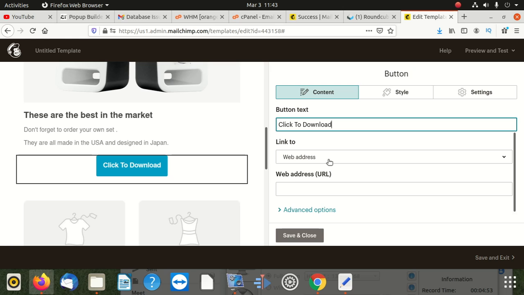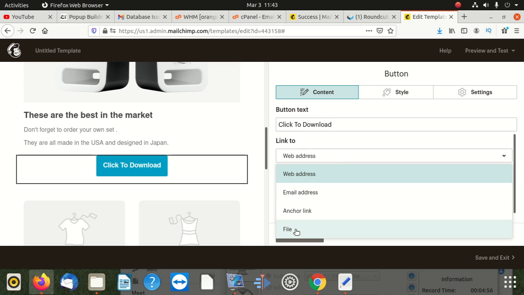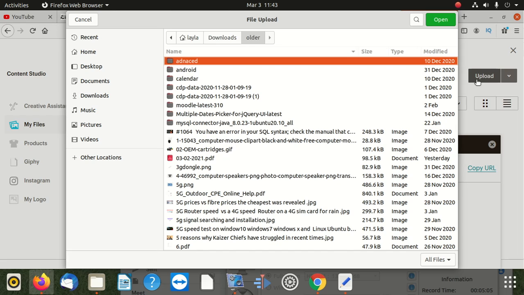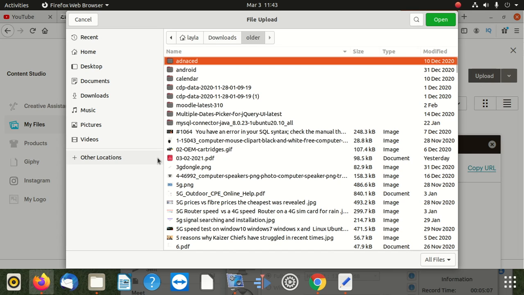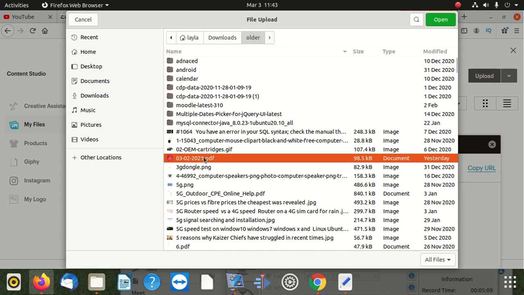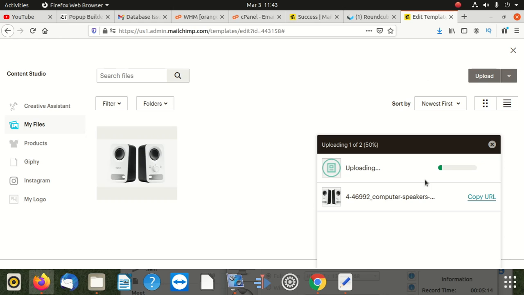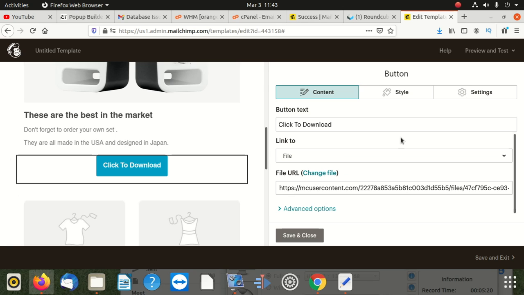Instead of a link, you choose a file. I want to get a file. Which file am I going to get? I'm going to upload a file. I'm looking for this PDF. Then I say okay, I'm attaching that PDF. Wow, that's super fine.